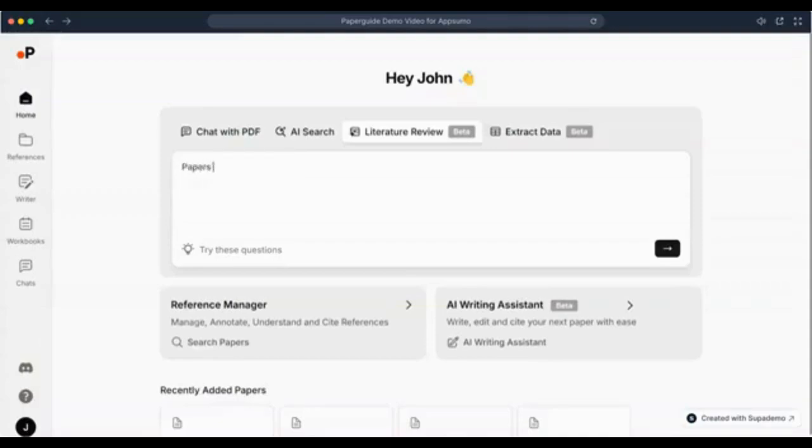Welcome to Paperguide. This demo will showcase Paperguide's features and how students, faculty, researchers, and knowledge workers can make the best use of it. Let's explore our AI research assistant starting with literature review.